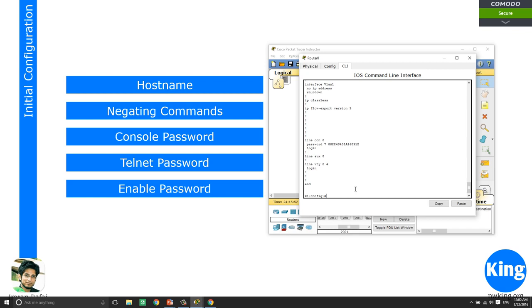Next we will put a telnet password. So we go to line VTY 0 to whatever number you want. So let's say 0 to 4, right? That means we're only allowing 5 people to come. We say password telnet, right? Now if somebody is telnetting onto this device, they will use the password telnet and they will get in, right?